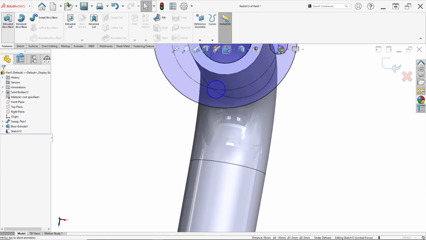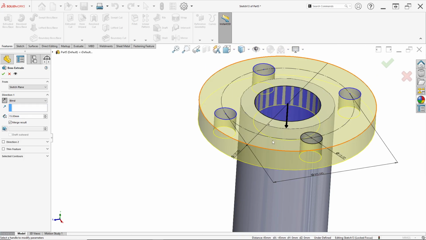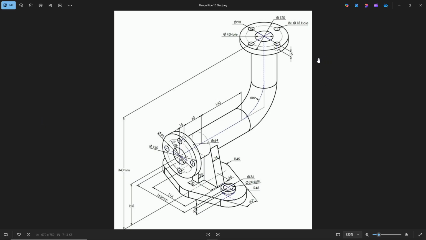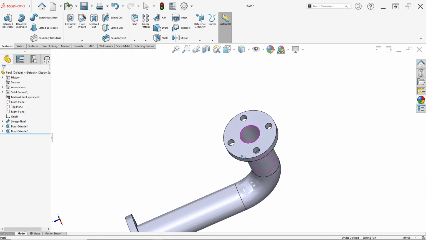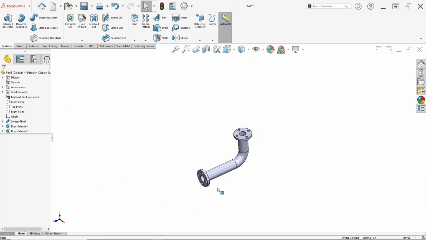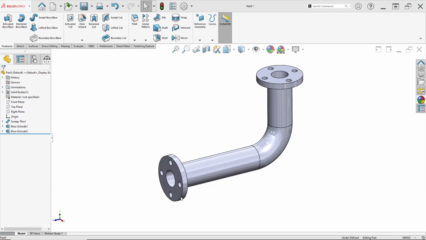Click feature and click extrude boss or base. Reverse the direction to the bottom, to inside. Thickness is 15. Click OK and done. So simple and easy. Now we can make a sketch like this from the bottom face.